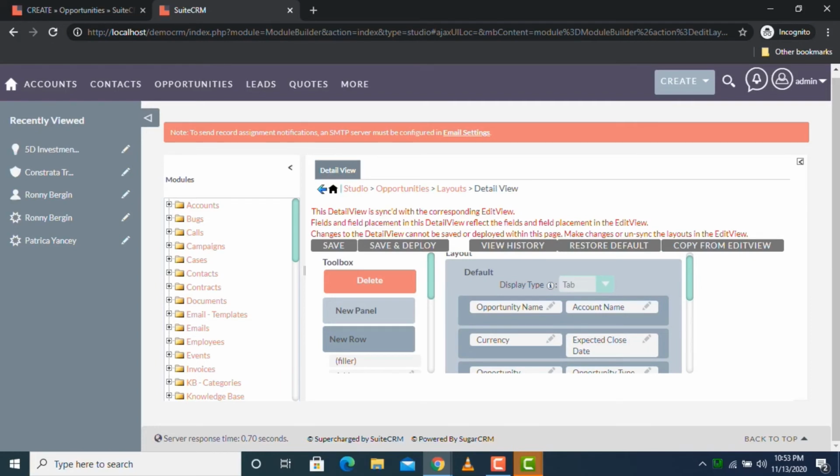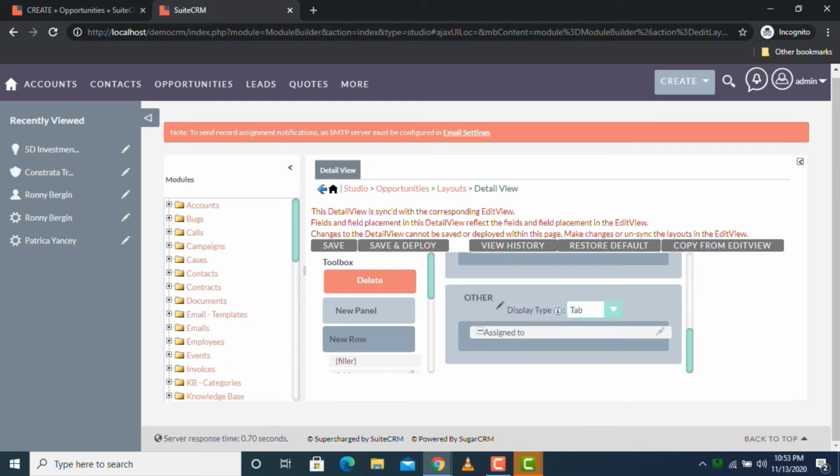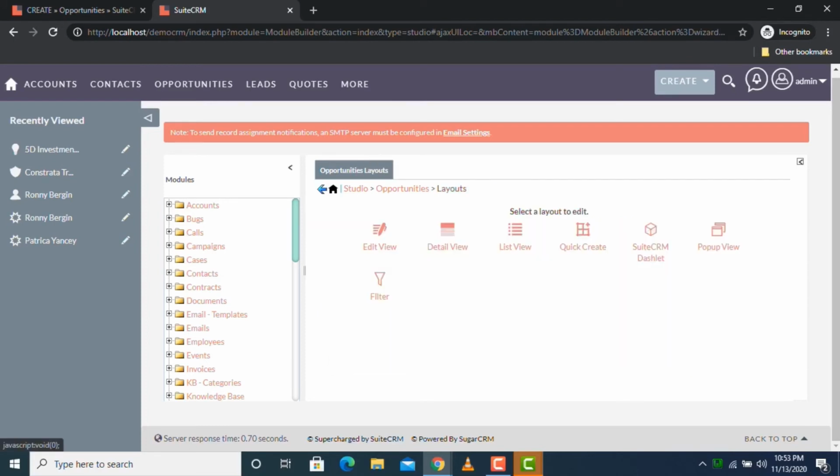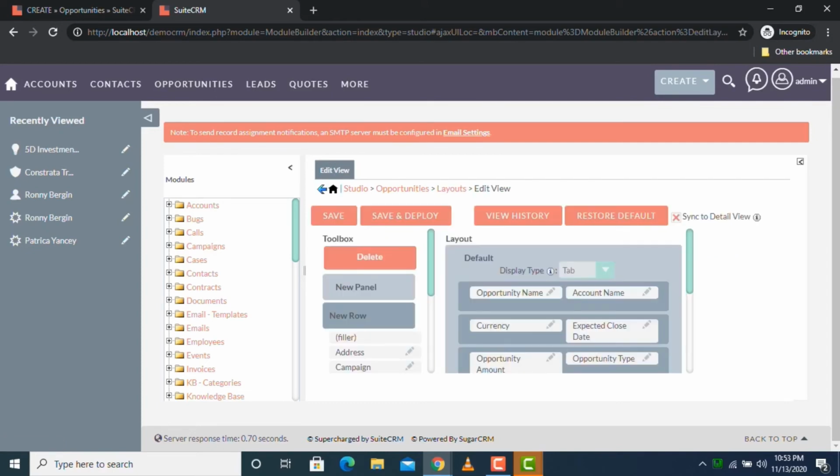So I usually don't like copying what I have in my edit view to my detail view, because I like showing some other information in my detail view. I like showing the date it was created, who created it, who it is assigned to, and the date it was modified. I don't like adding that to my edit view, because it's system generated.